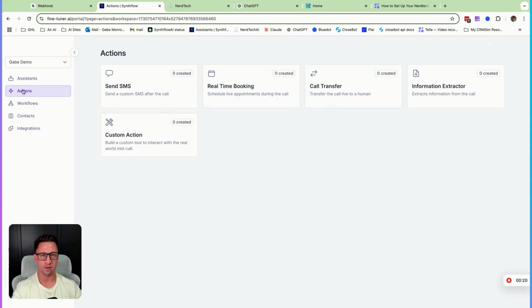Actions are very, very useful because we're going to use these to extract data out of the call once it happens and send it to Go High Level so that we can map it up to our contacts and actually know what's happening when our phones are ringing. So the first actions we're going to want to set up are typically going to be real-time booking, which connects the Go High Level calendar, or the information extractor, quite possibly also call transfer. These three are the most popular.